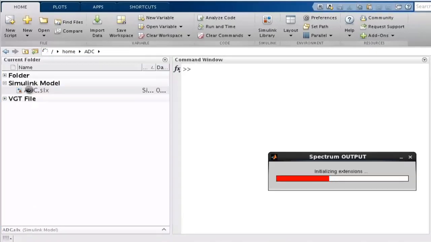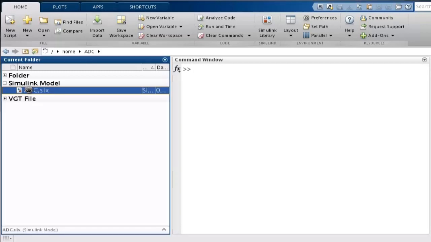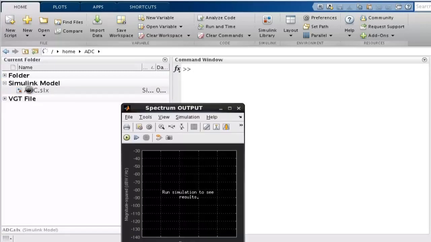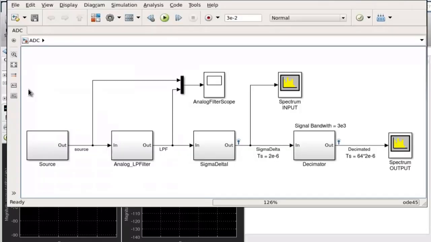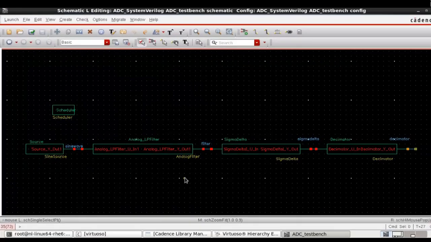To cover this topic, I'm going to use an example based on a simple but representative sigma delta analog to digital converter. The converter is composed of 4 stages: a source, a low-pass filter, a first-order sigma delta, and a decimator filter. I'm going to generate SystemVerilog components for each of the stages. So we will have 4 SystemVerilog components at the end, and we will import them in AMS Designer.